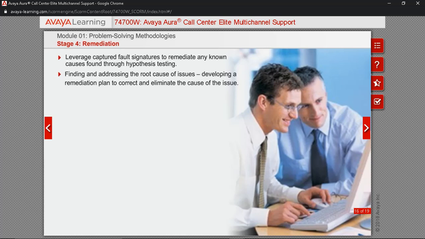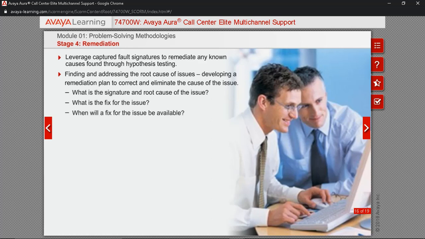of the issue, such as the following: What is the signature and root cause of the issue? What is the fix for the issue? When will a fix for the issue be available? What is the impact of leaving a workaround in place until the fix is available?